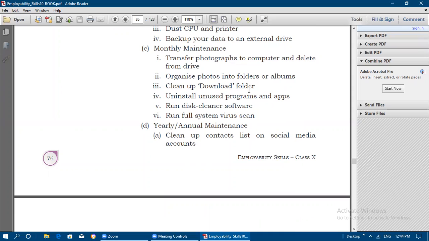albums. Clean up the download folder. Anything in the download folder that you need to clean up. Uninstall unused programs and apps. Any programs or apps occupying your computer's RAM memory, you just clean it. Uninstall whenever it is unused.